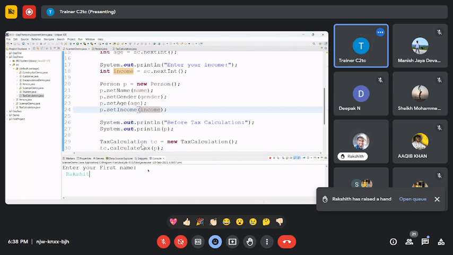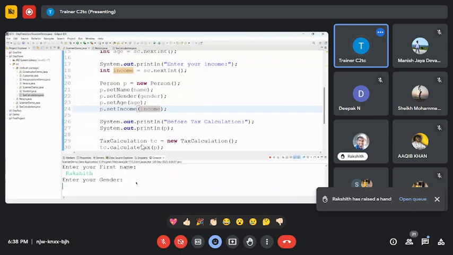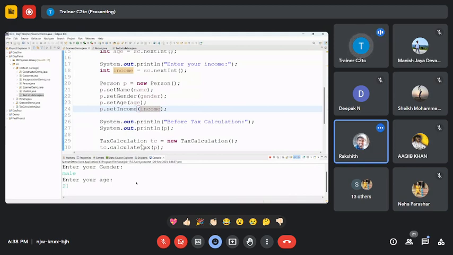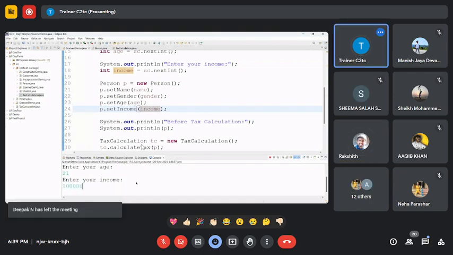First name, Rakshit. Gender, male. Next, age: 21. Okay. Income, what would you like to give? Per month, ma'am. No, it's for an annual income. 10 lakhs. Okay. Done.